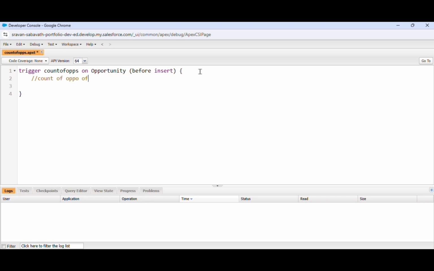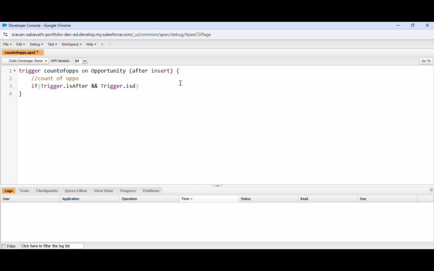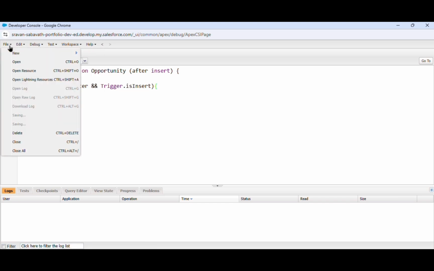So we are working on the related opportunities of the account, so it should be the after context of the trigger. Let me write after insert. We'll use others later, whatever we need. I'll write a condition: if the trigger is after and Trigger.isInsert, this checks whether it is an insert, or what the operation going on is. So it checks that, and let me create a handler class as a best practice.